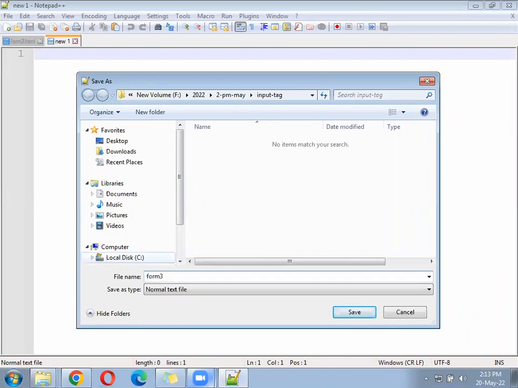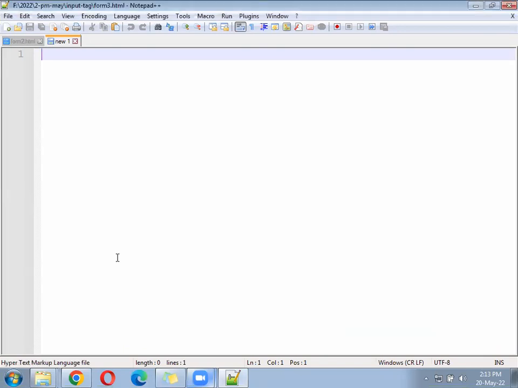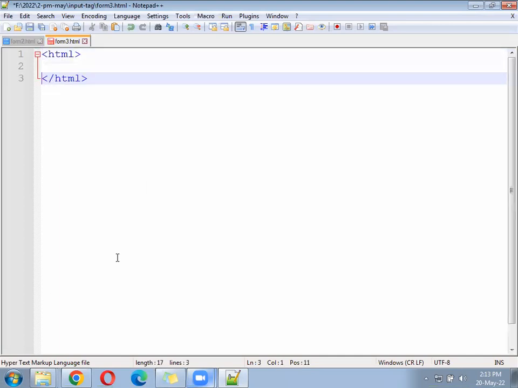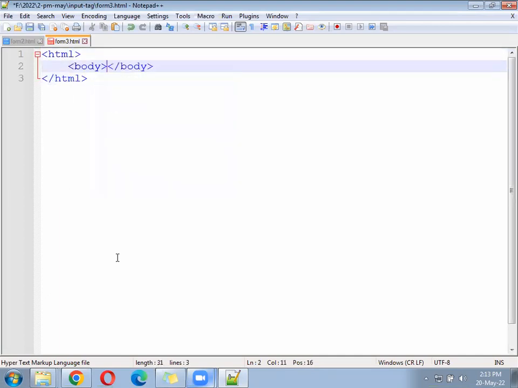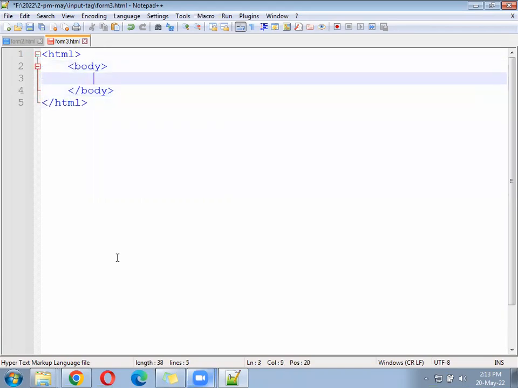Form 3.html. We'll start from HTML. Body will come in that. Inside, we will use a table tag to create some things.